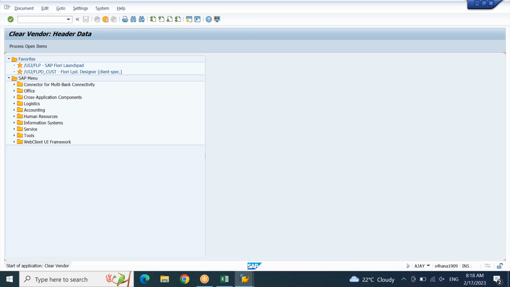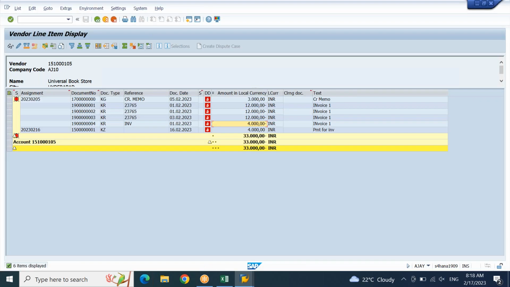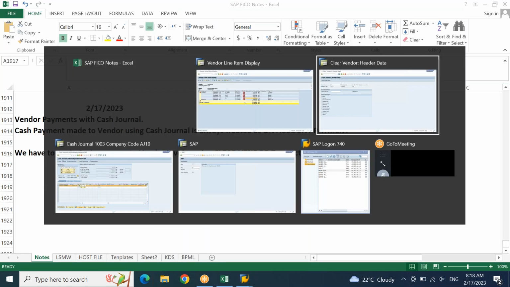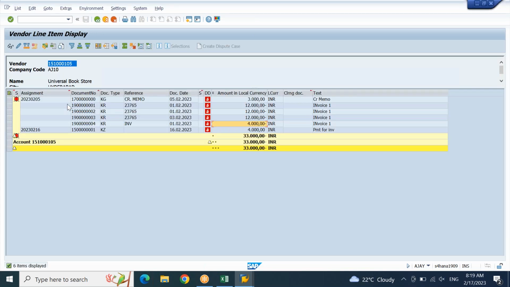Let me go to F-44. On F-44, you have to pass your vendor account number. This is your vendor account number. Okay. Clearing date is today's date. Clearing period is 2. Company code, clearing currency INR. Now, do I know which invoice and which payment to be offset or to be cleared? Do we know that data? Yes, sir. Right, you know which invoice and which payment to be knocked off or offset.